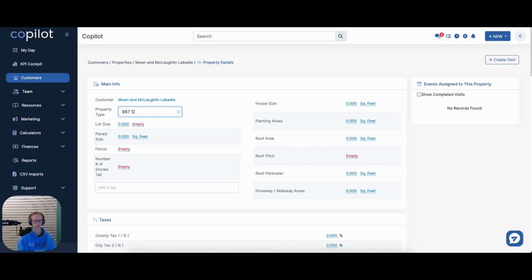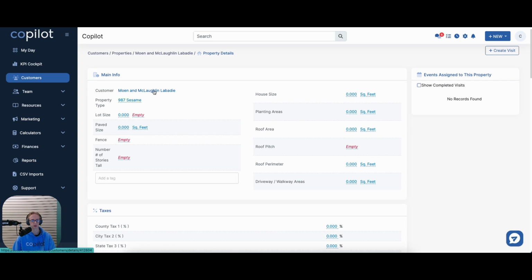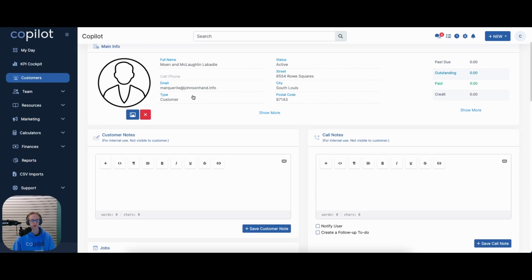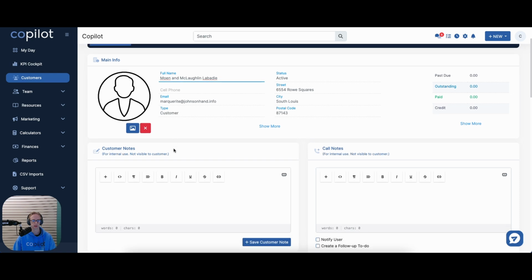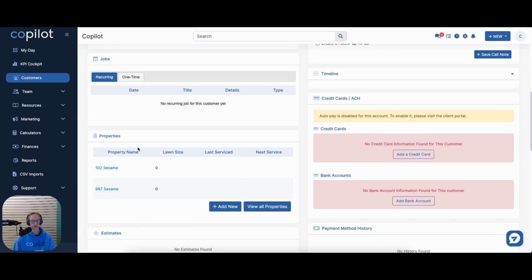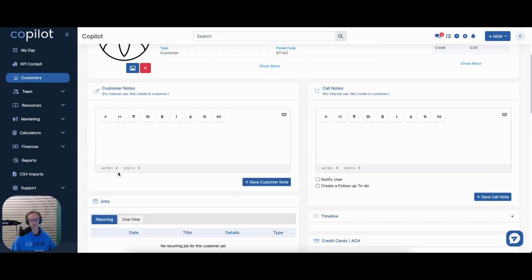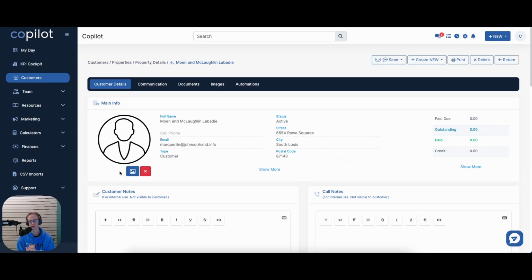All right. So now when we go to their properties, we can see 102 Sesame and 987 Sesame. So we merged the two customers together to have just one customer with all the properties, instead of having two customers for the same person. So that is how you merge multiple customers into one to have multiple properties under one customer. This is a huge improvement from the steps that we had previously.